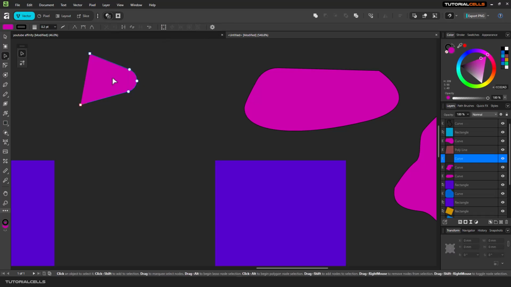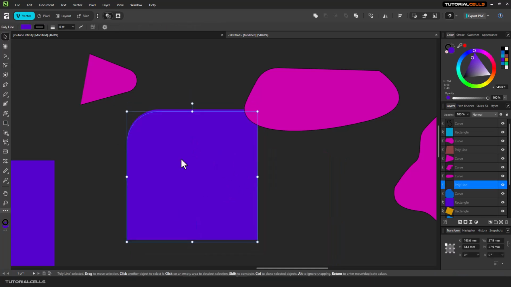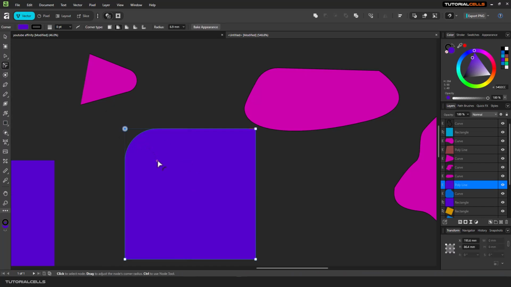And if you want to come back, don't bake it. For example, select the corner tool here. I think, yeah, we cannot do it here. For example, this. And if you want, you can go and do your work and then come back. Select the corner tool again, and then you can edit it if you want.